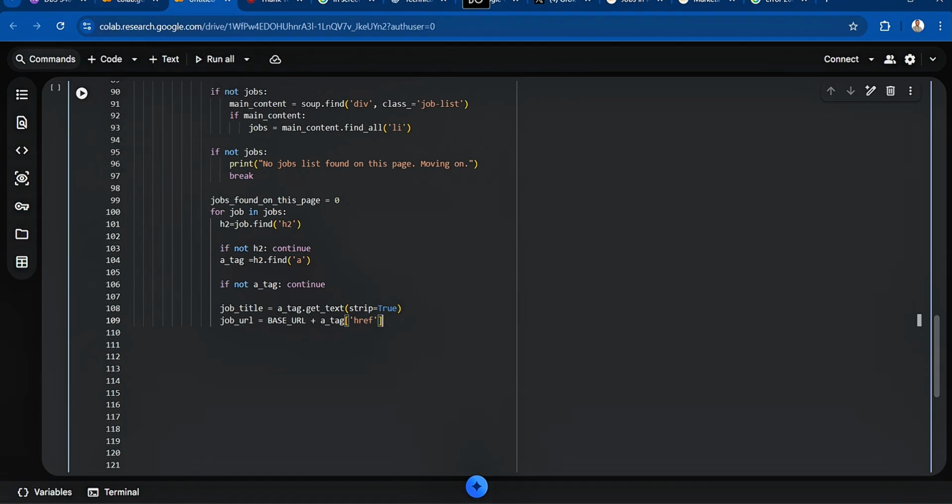Yeah. So we're going to find the a inside it, the link to the job detail, and then it will also skip if missing. That's why I've said continue. Then you're going to extract the strip. We are going to extract the clean job title, and then get the href and construct the job link. So we're also going to have the job link.